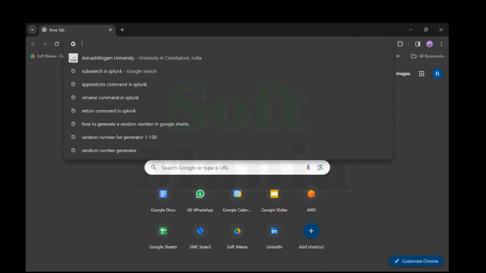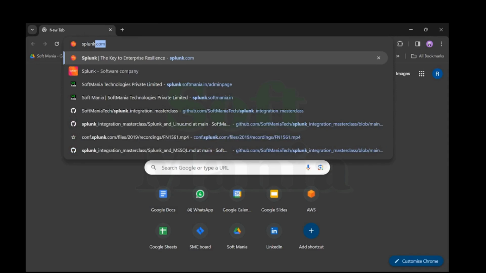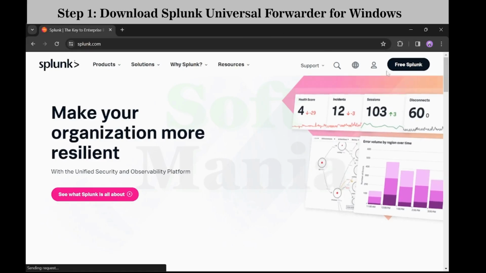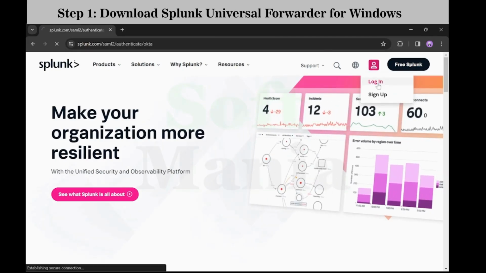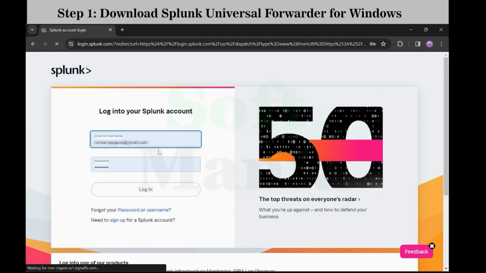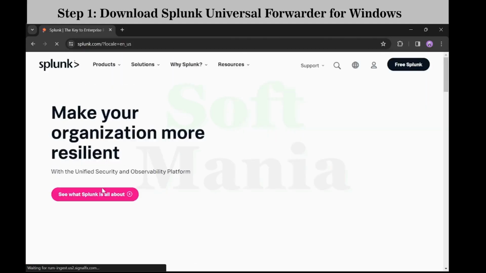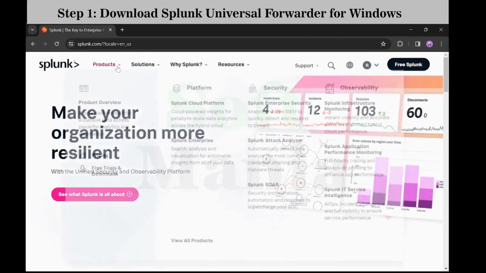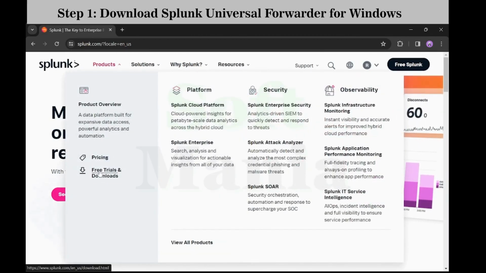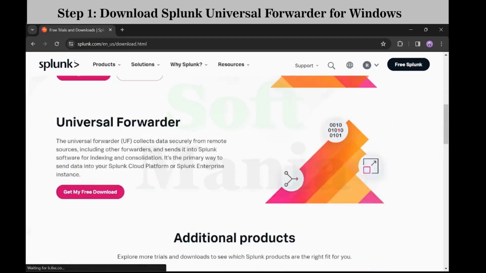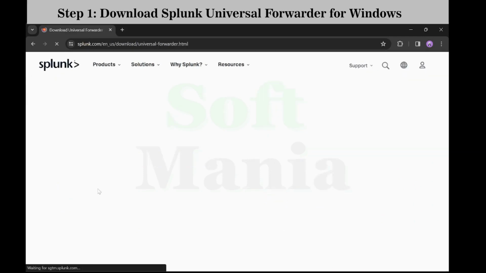Let me open my browser and I'll go to splunk.com. Let's log in. Once you're logged in, navigate to the Products tab and click on Free Trials and Downloads. Scroll down to find the Universal Forwarder. Click on Get My Free Download.